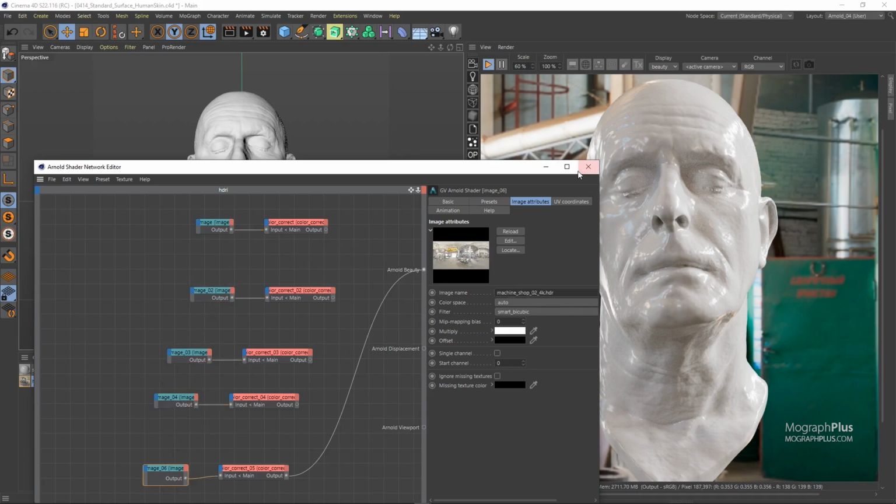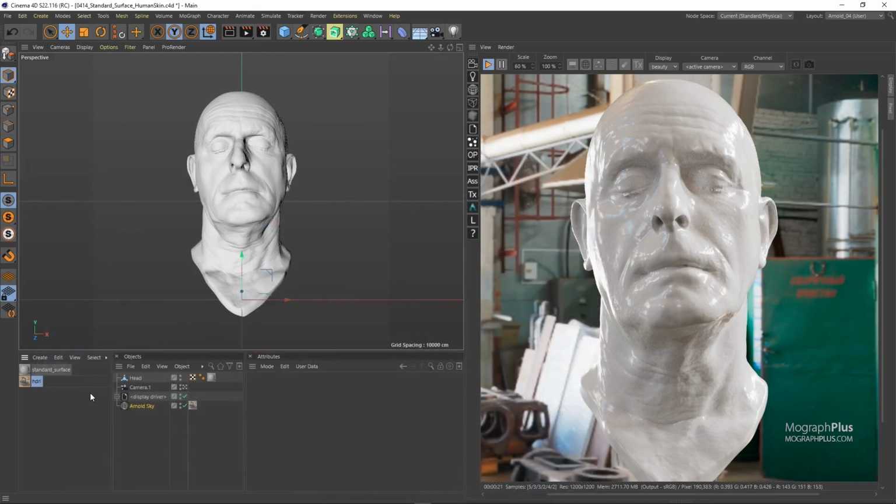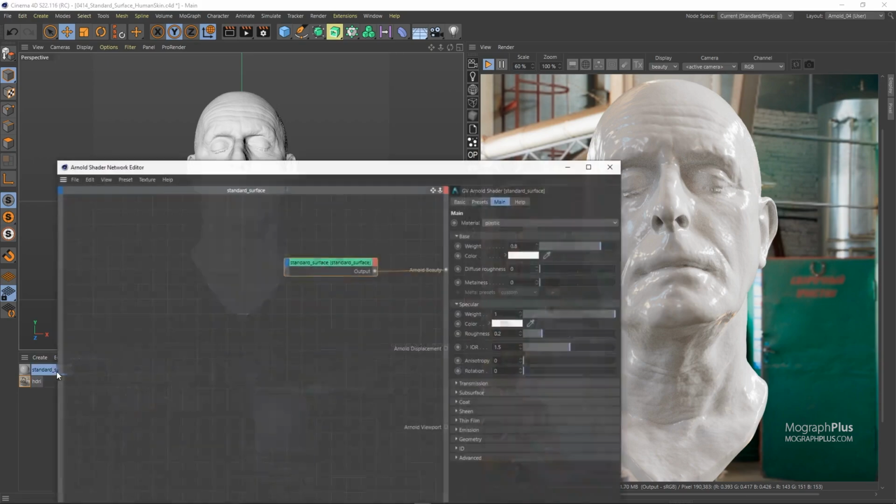This 3D scan comes with a few textures that will be used in the process, and you can find them in this head folder in the text folder of the project files. Now let's open up the standard surface shader that is assigned to the geometry.